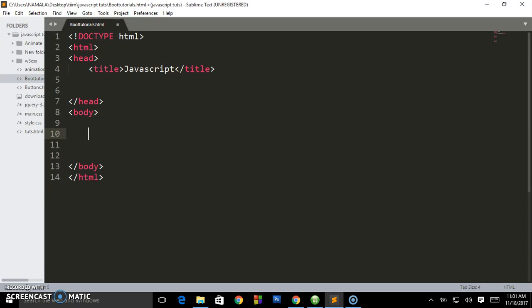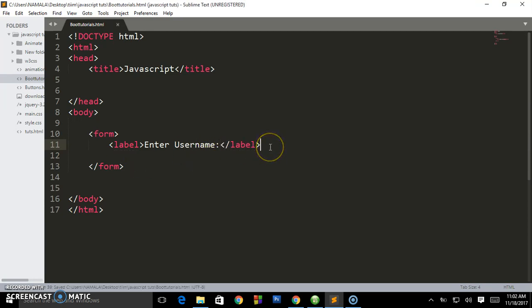Now to start this, we are going to create the form tag, the opening and closing. I'm going to put the label, opening and closing, so these can be on the same line. No need to waste our lines. We say enter. So these are the common expressions you find on a website.